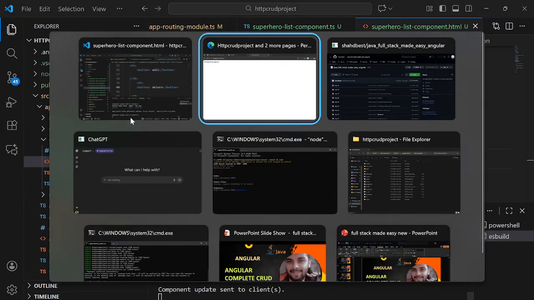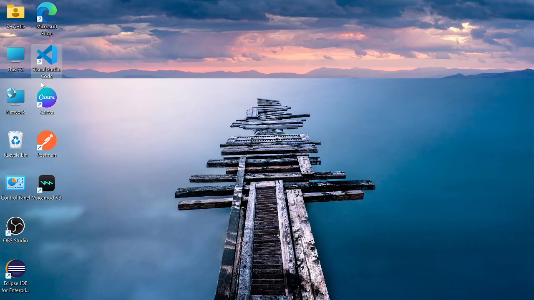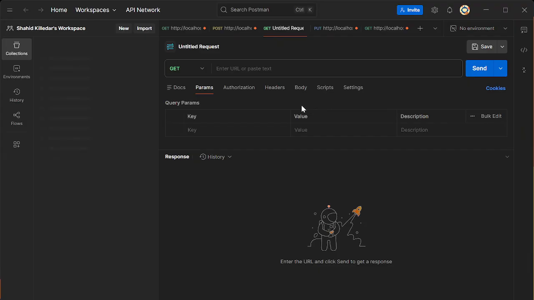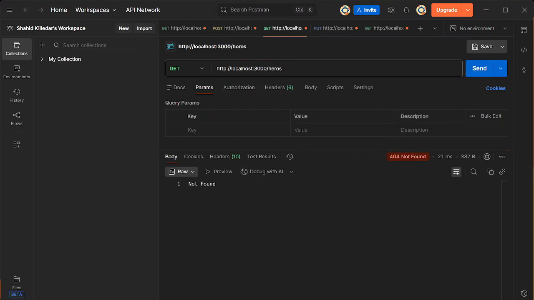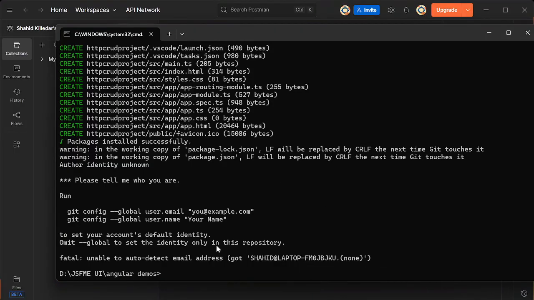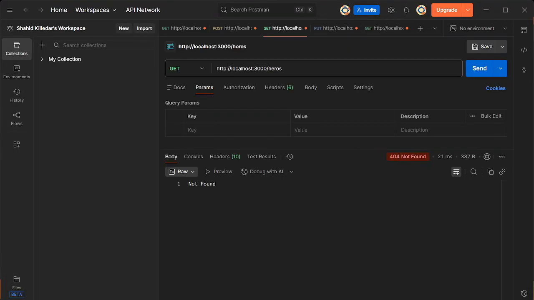Okay, let's save it and have a look at the things there. Yeah, the data is not yet there, so the below stuff is not displayed yet. So I'll open Postman and I will try to insert one superhero there. So let's have a localhost 3000 heroes. First of all, this should actually give me plain data. Let's check. Superheroes it is.